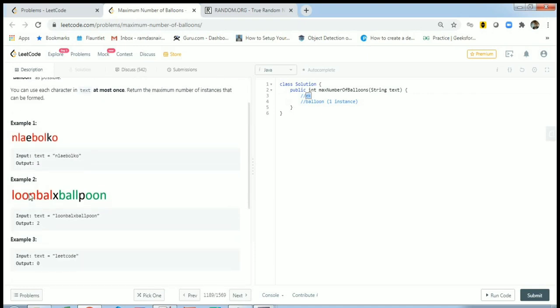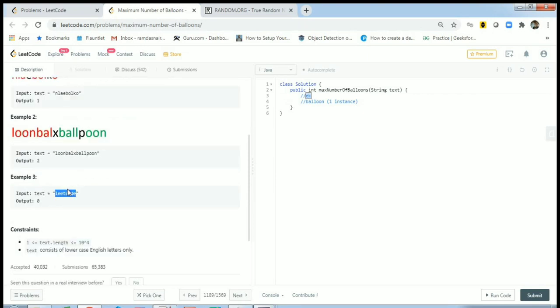And just like that, if we get something like this, loonbalexballpoon, you can have 2 instances of balloon. And if you have something like Leetcode, then you cannot have any. Right, so what we want to make sure of is, if we have a text, we want to count the number of characters there are, right?